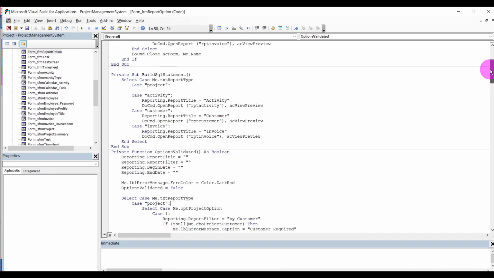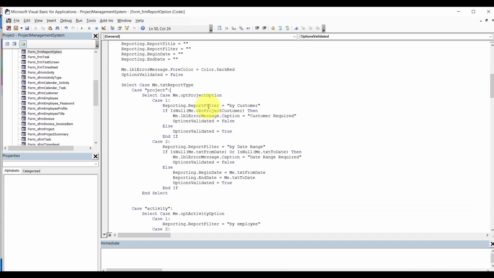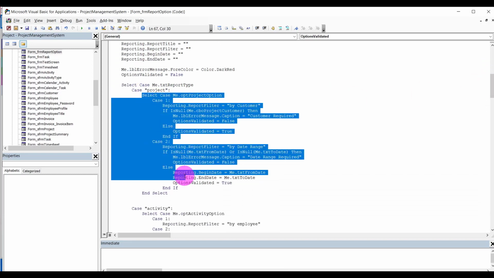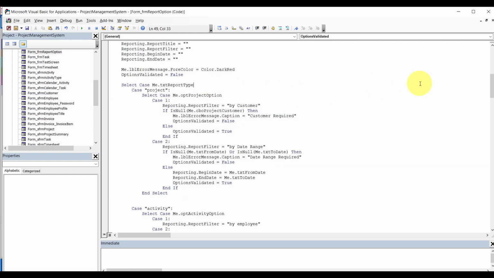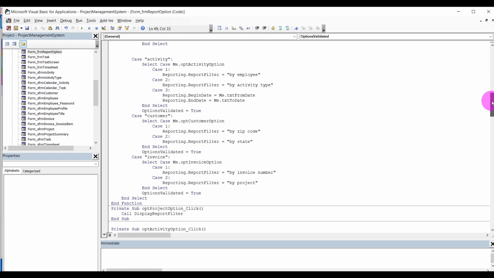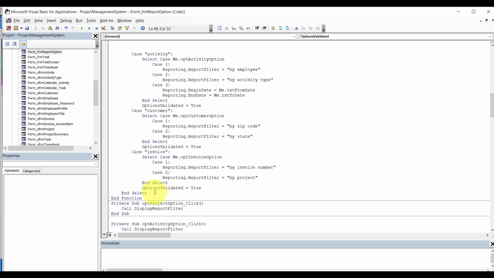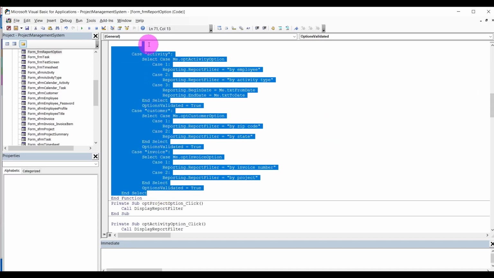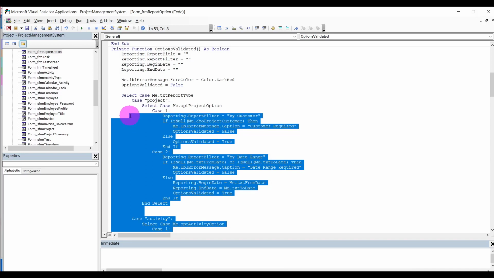If it's project and then project option. Okay, all right. And then I'm going to copy this guy inside there. Copy. So we've got two cases here. As a matter of fact, we could just use this guy right here. We could just use this guy. Bear with me, we're doing this together. I'm going to copy that.